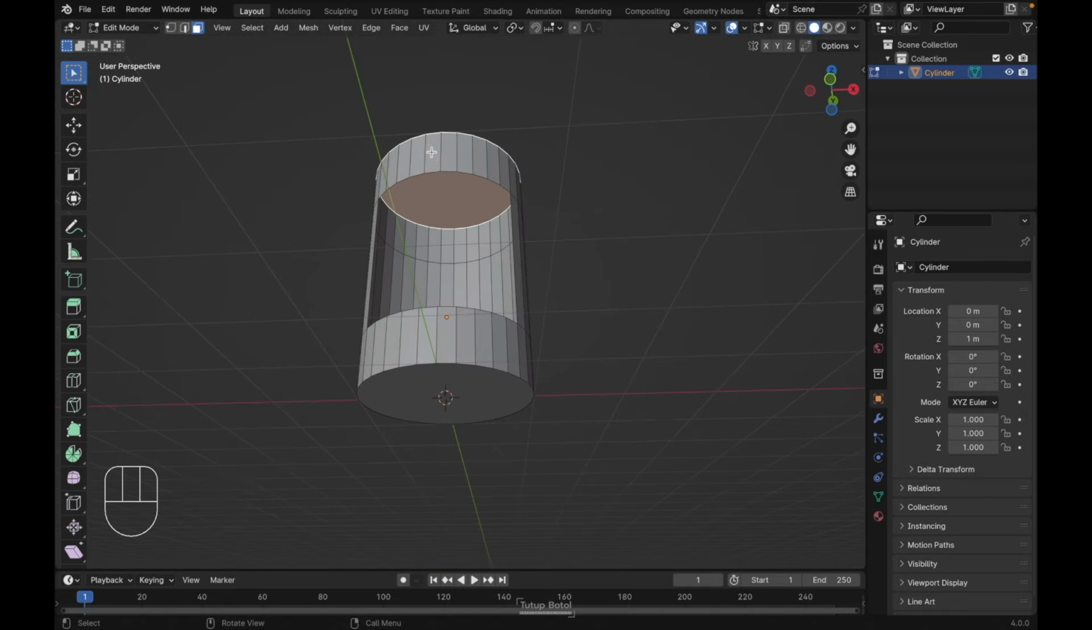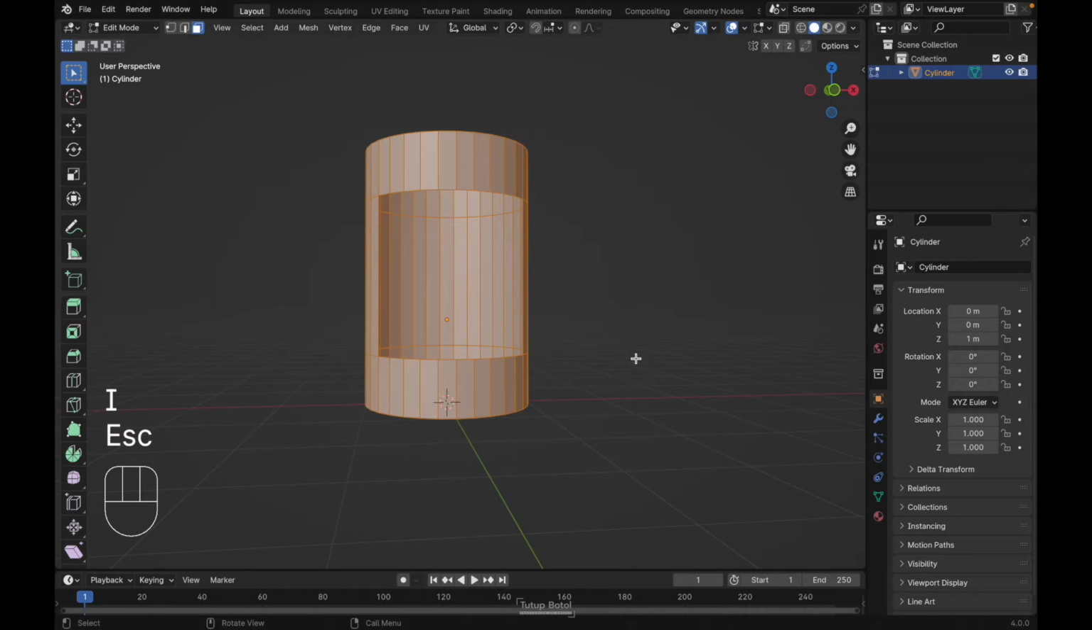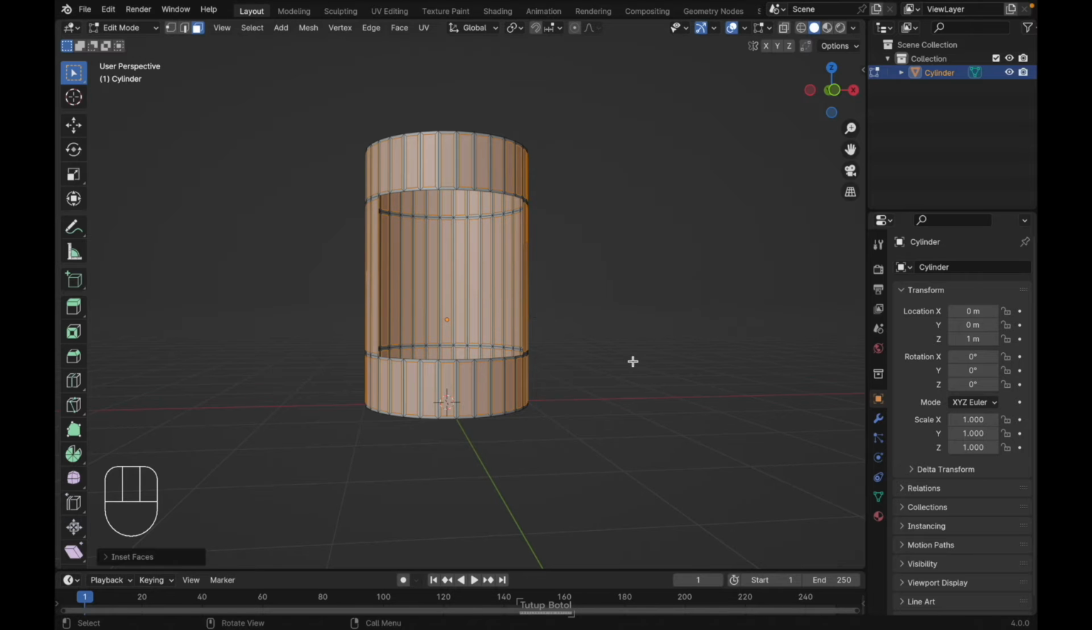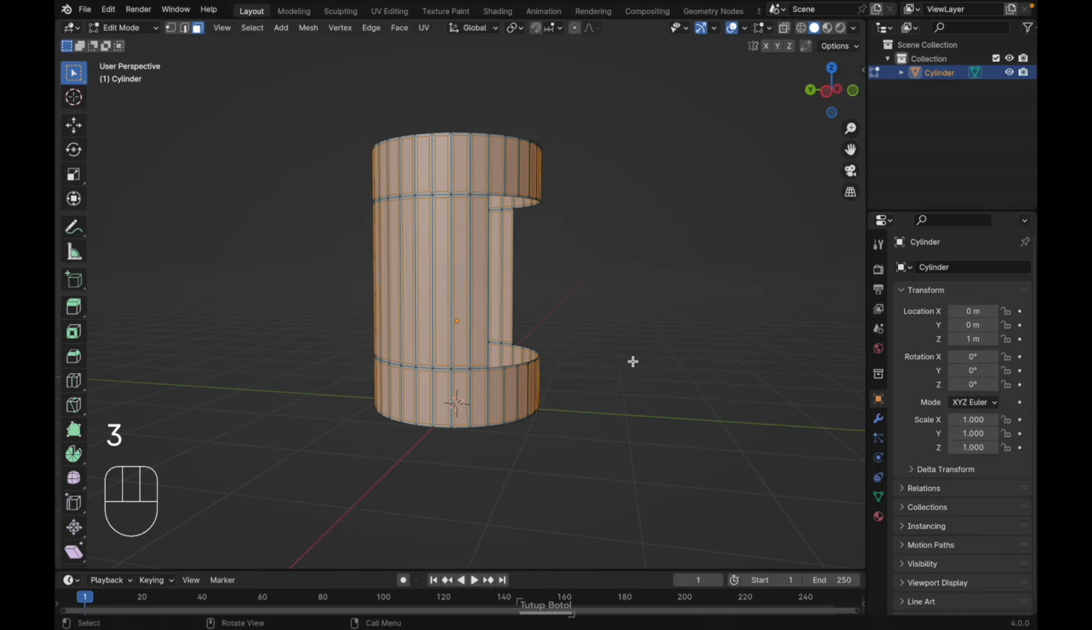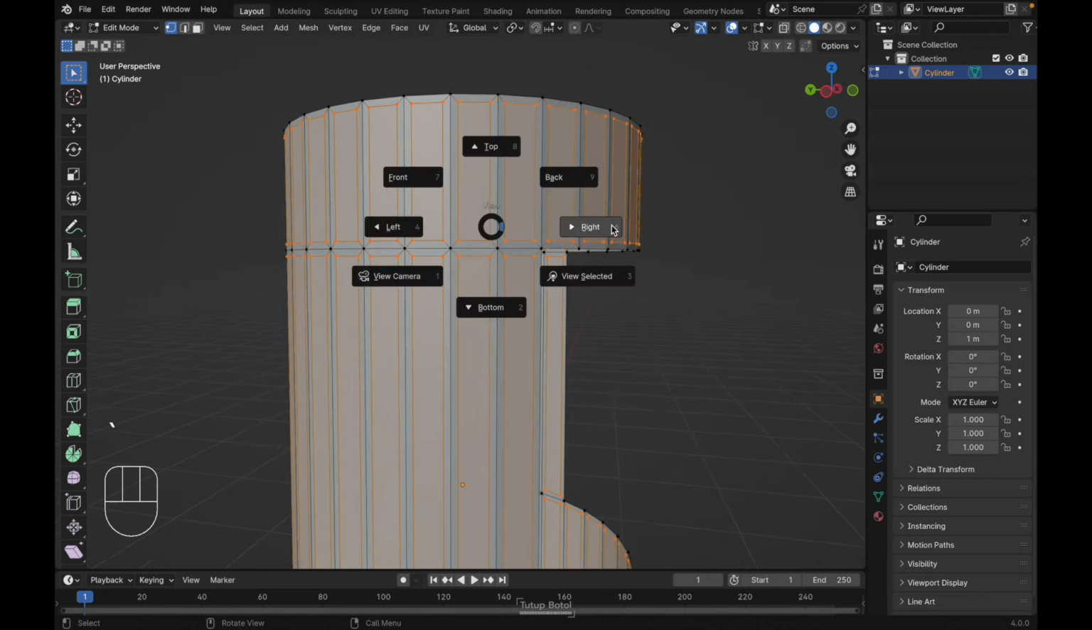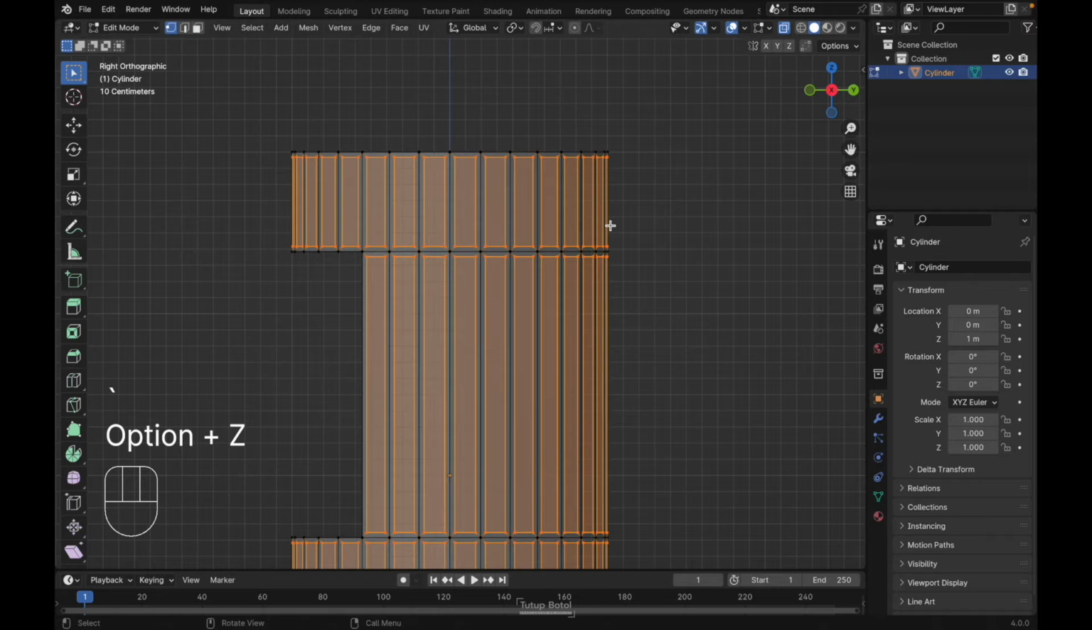Select this face and this face, press X, delete the face, press A to select everything, press I twice to insert like this, just a little bit like this. Okay, press 1 on your keyboard, change it to the vertices mode, and go to the right view, Alt Z to see the X-ray view.